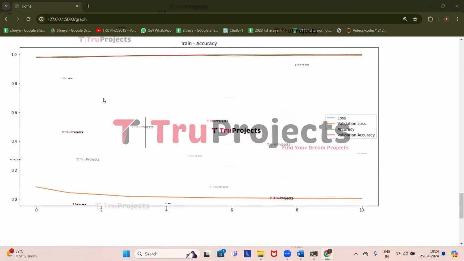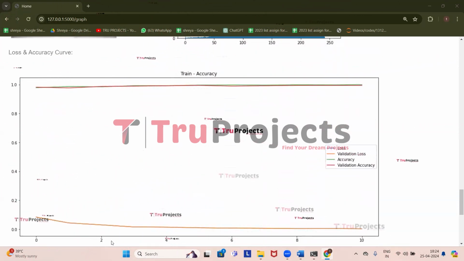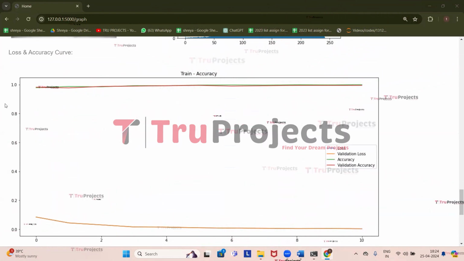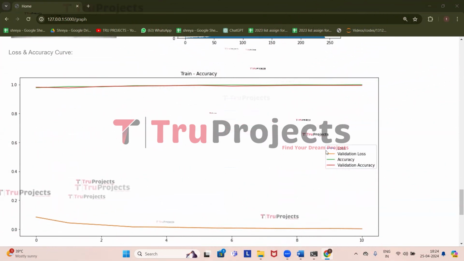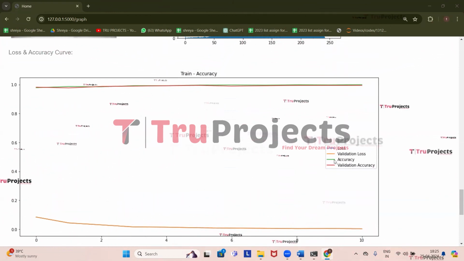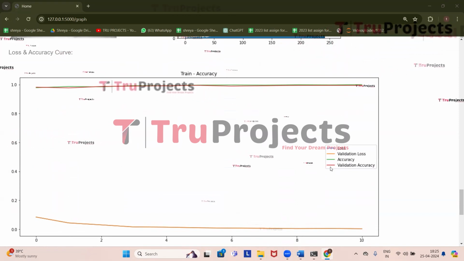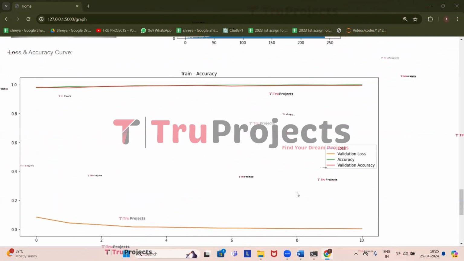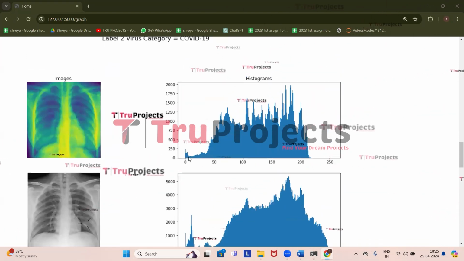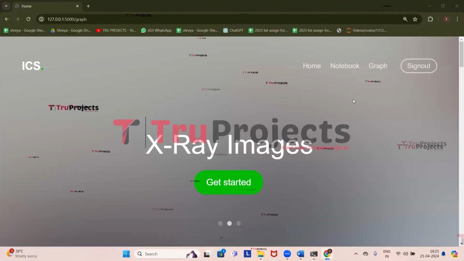And here we have the train and accuracy curve graph, where on the x-axis we have epochs and on the y-axis we have loss and accuracy score. Here, blue represents loss, orange is the validation loss, green is the accuracy, and red is the validation accuracy. So we can observe that loss is low and we have high accuracy, which means that the model is performing well. So now click on sign out.